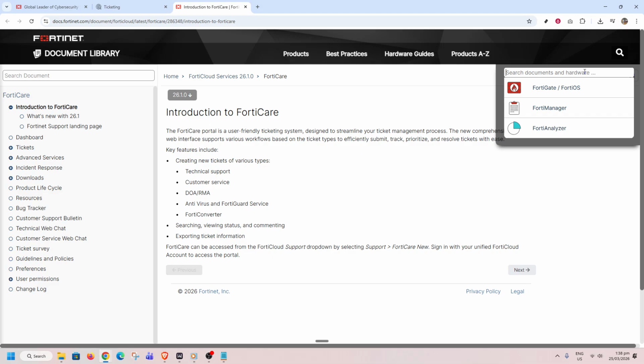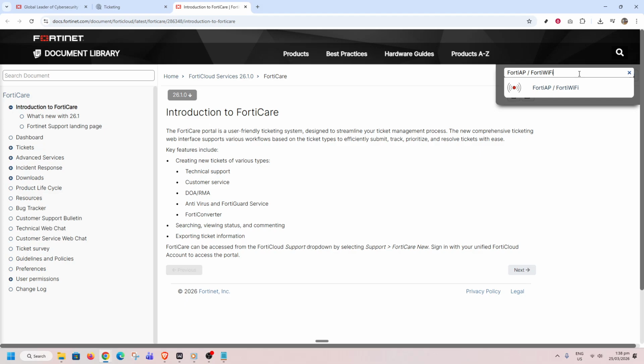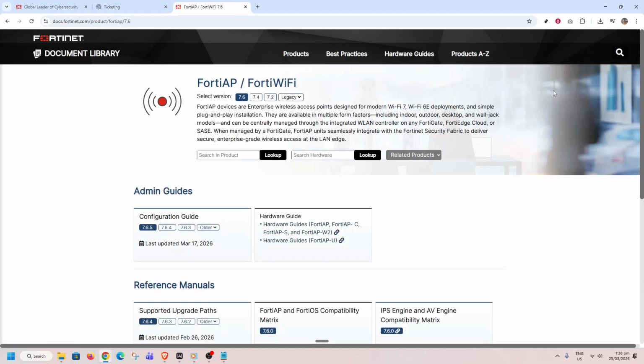Here, you'll want to type in FortiAP or FortiWiFi. This search will filter through the library to find all relevant documents pertaining to Fortinet access points. Once the search results populate, locate and click on the entry labeled FortiAP, FortiWiFi. Now, you will be directed to a page that provides various guides.